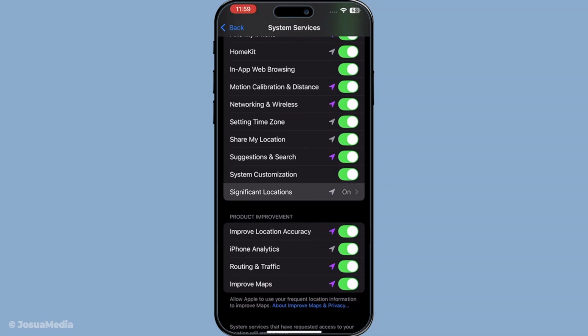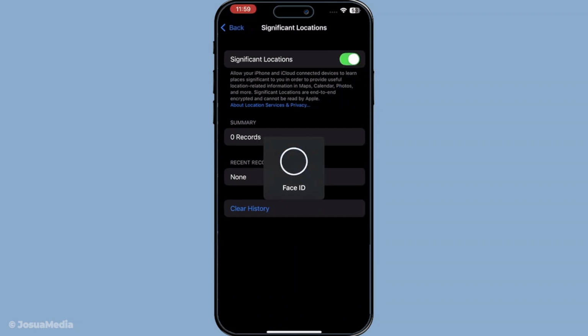You may be asked to authenticate with Face ID, Touch ID or your passcode. This is normal and helps keep your location history secure. Significant Locations is a private log your iPhone keeps to learn places important to you, like frequently visited areas. It's used to improve features such as route predictions and photo memories, and it's end-to-end encrypted.